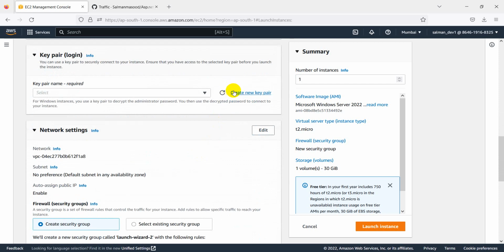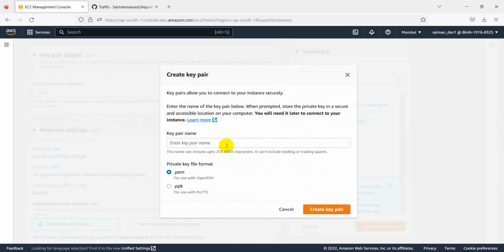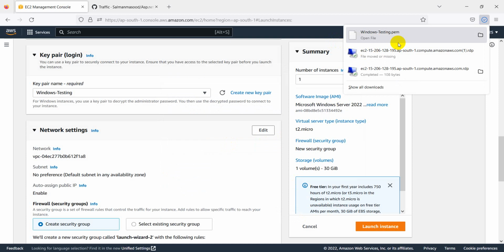Alright, so let's create a key pair. This will help us when we connect to the server through RDP. So let's create this: Windows-testing-server. It created a PEM file and downloaded it. We need to make sure that this file remains in a safe place. Do not share this file with anyone.